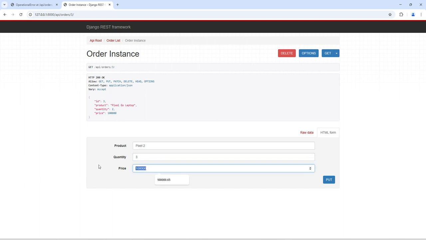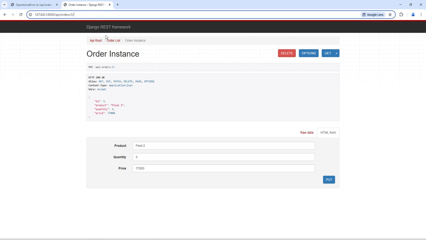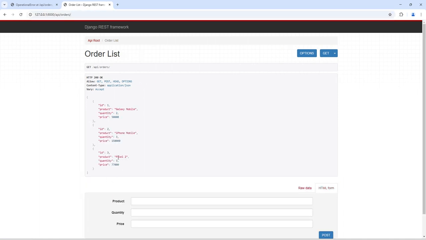This is the third record, and here we can use 77,000, and we can modify. Now we can see the third record has successfully been modified with this data. That means our modification is working, the update is working fine. Similarly, let us cross check the list and check the third record, seems good.